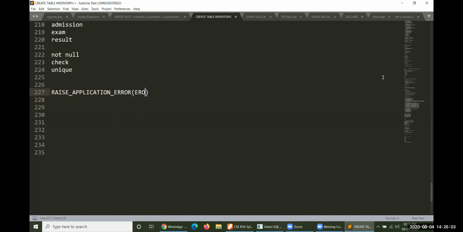So, error number followed by the data, let me say, data to be given to the user. What is the data you are supposed to give to the user? That could be specified here. Then what is the error number you are supposed to generate here?